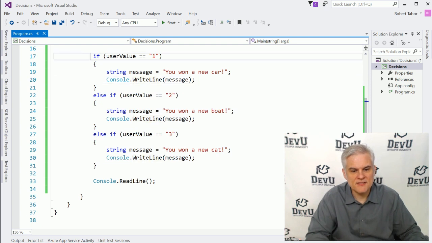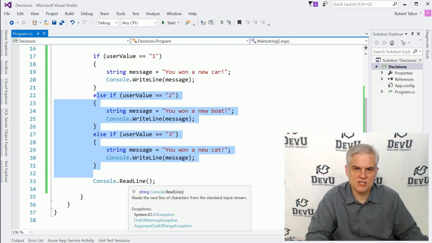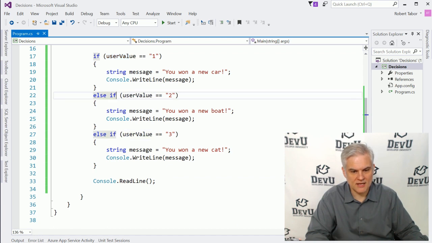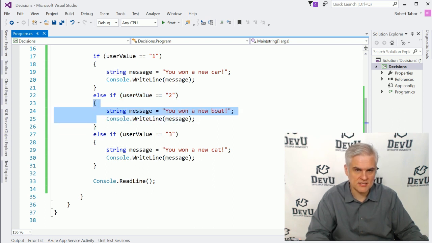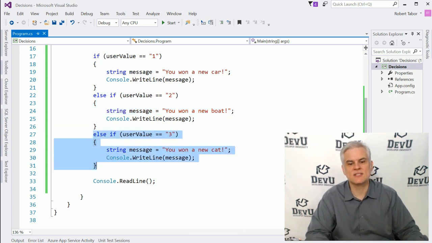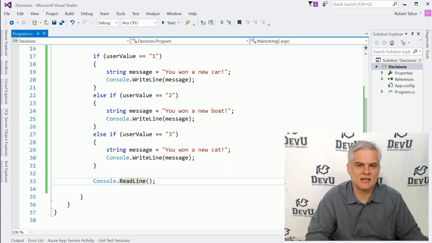However, if this is true, then we'll no longer run any of these additional checks. We'll just continue on to line number 33. The same is true here. If this is not true, then we're going to evaluate this next expression. If this is true and we execute the code inside of the code block immediately following it, then we'll just go ahead and skip over this last else if statement and continue on to line number 33.